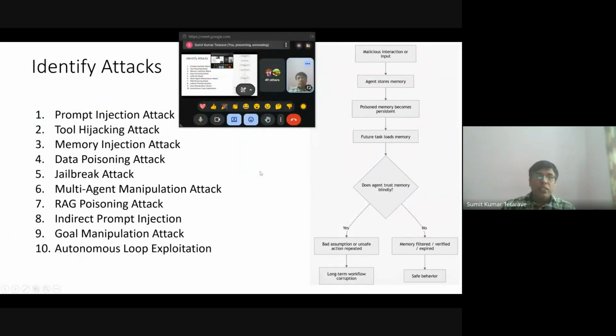Now, the prompt injection attack. Suppose malicious interactions or inputs are there, and then what happens? The agent stores them in memory, then the poisoned memory becomes persistent. See, these are the terms I told you. If the knowledge of your multi-agentic system is going to be poisoned permanently, then it is a memory injection attack. After that, in the future, your agent is going to read that memory and do some malicious activity, according to the attackers. Yes, this is a memory injection attack. You are right.